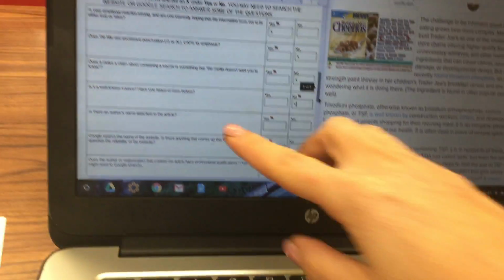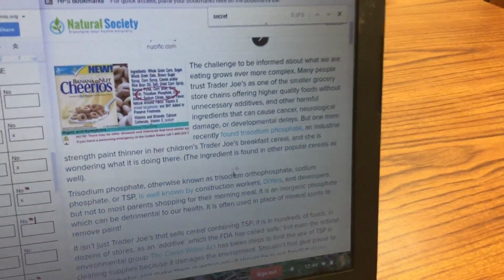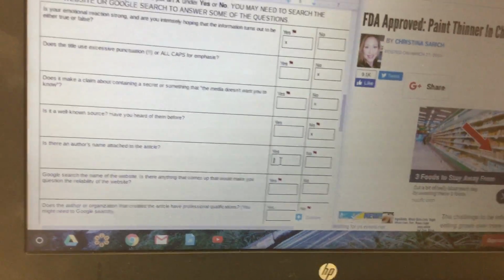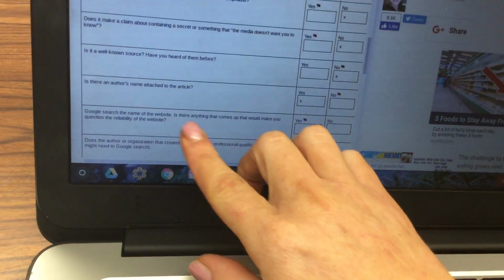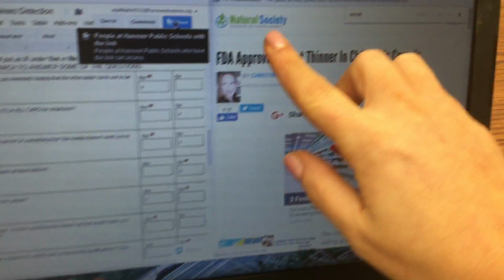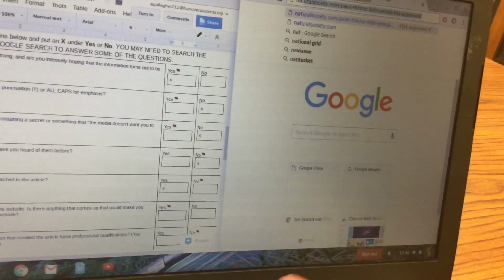Is there an author's name attached to the article? So again, what you want to do is check and see if there's an actual author's name at the top, and in this case there is. So we would say yes. Google search the name of the website. Is there anything that comes up that would make you question the reliability of the website? So the name of the website is Natural Society. So I'm just going to open up another tab next to the article and then type in Natural Society.